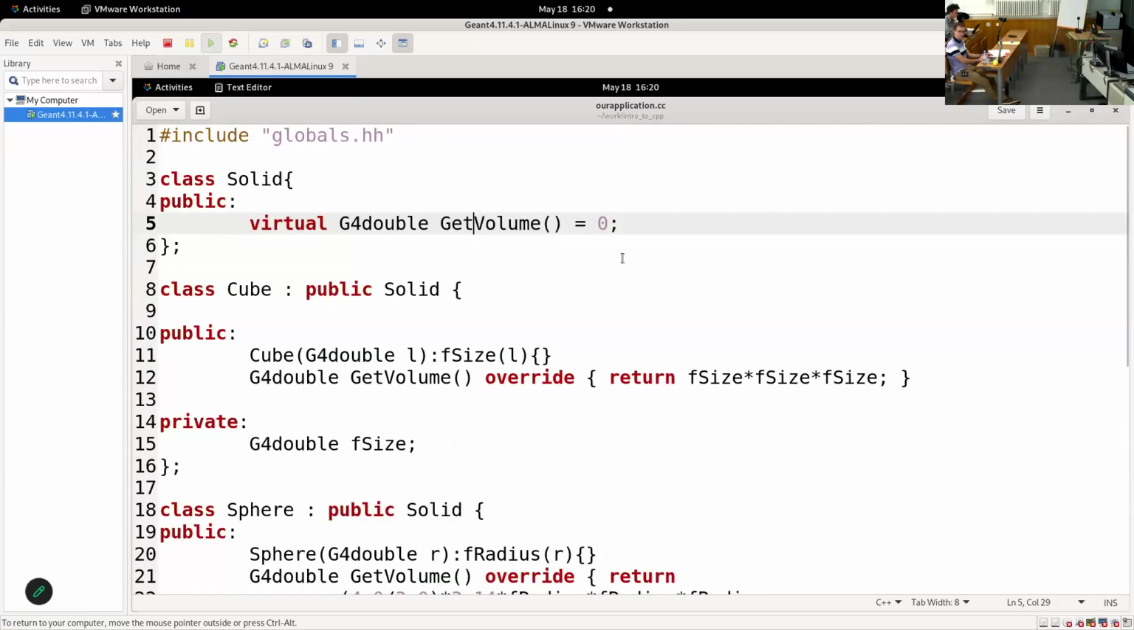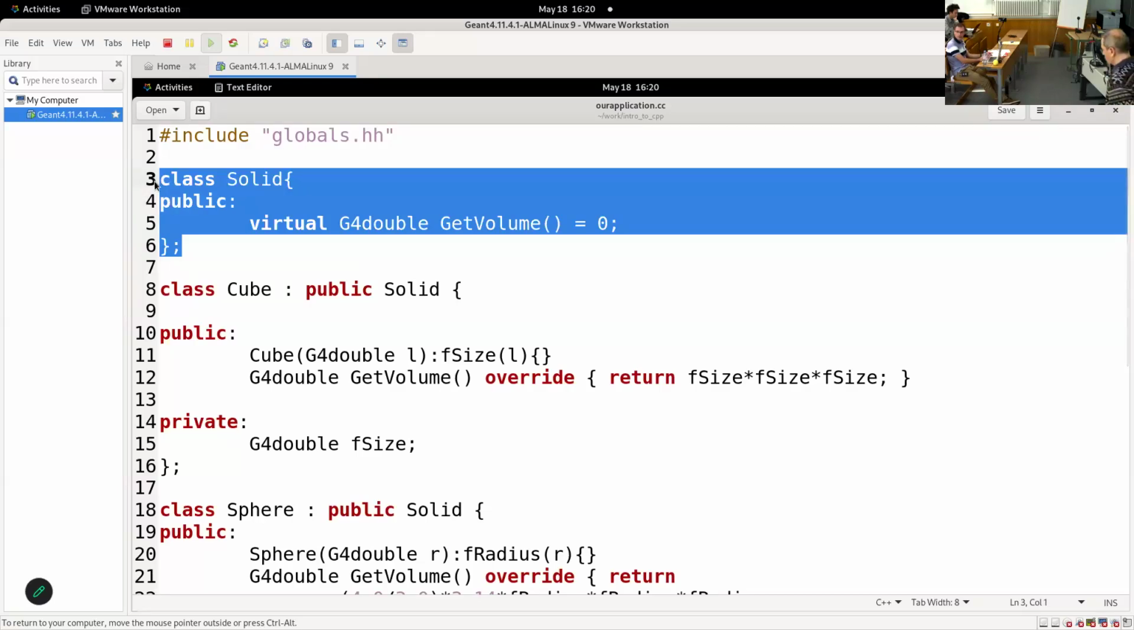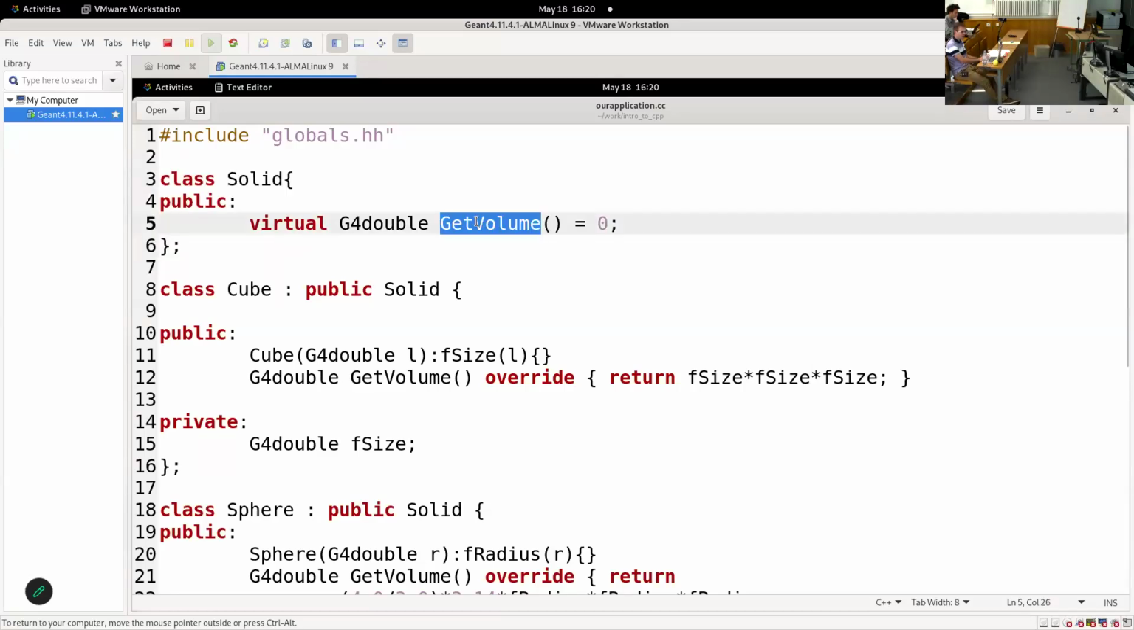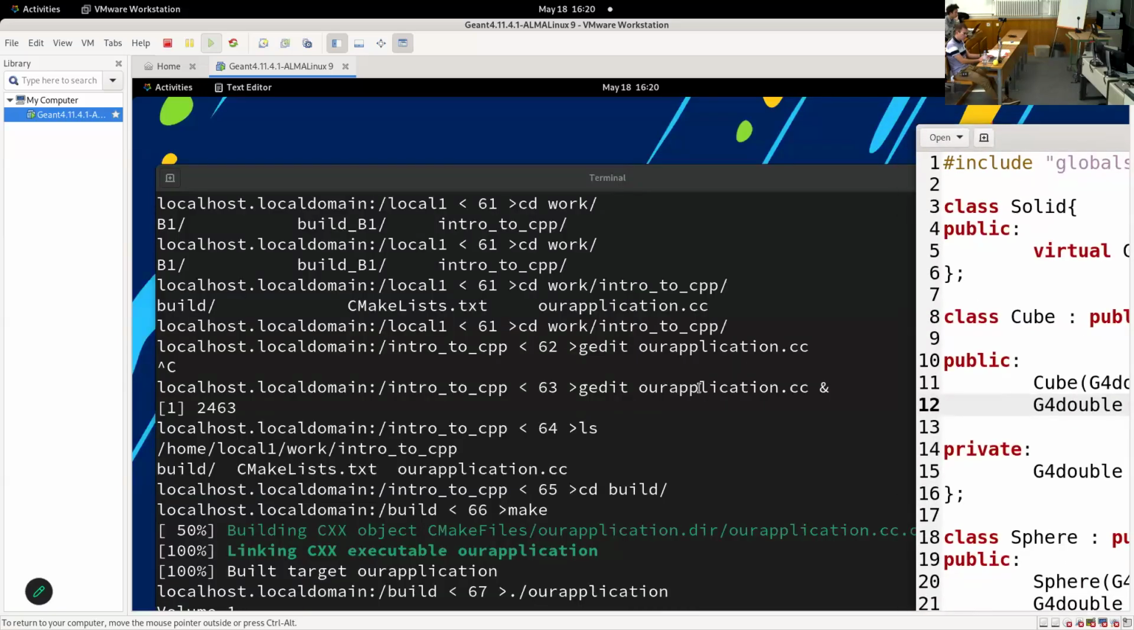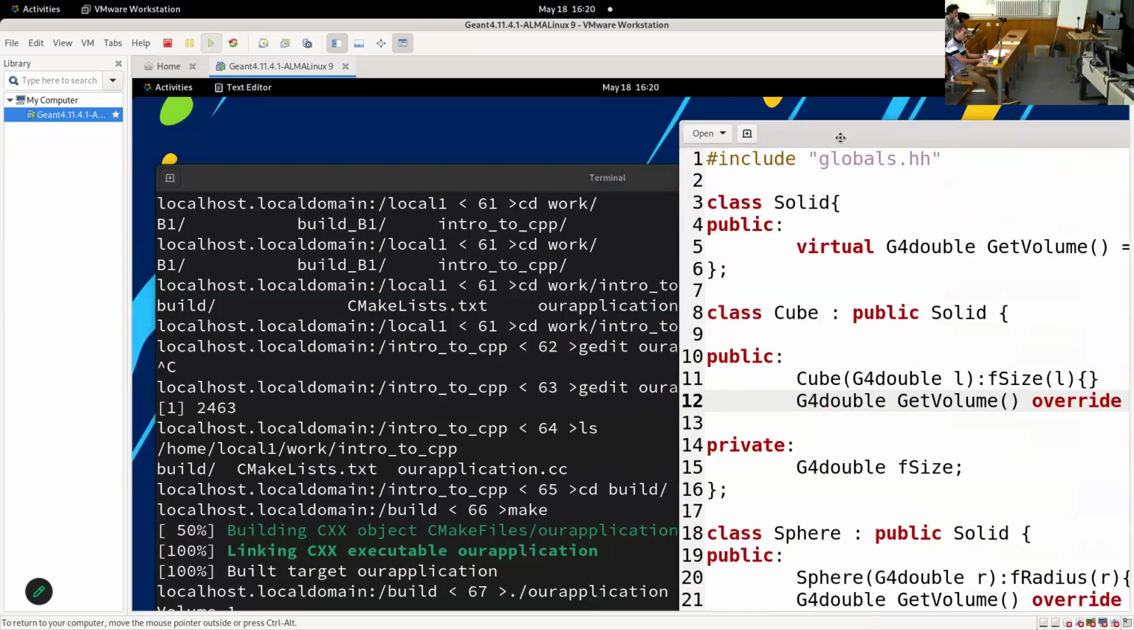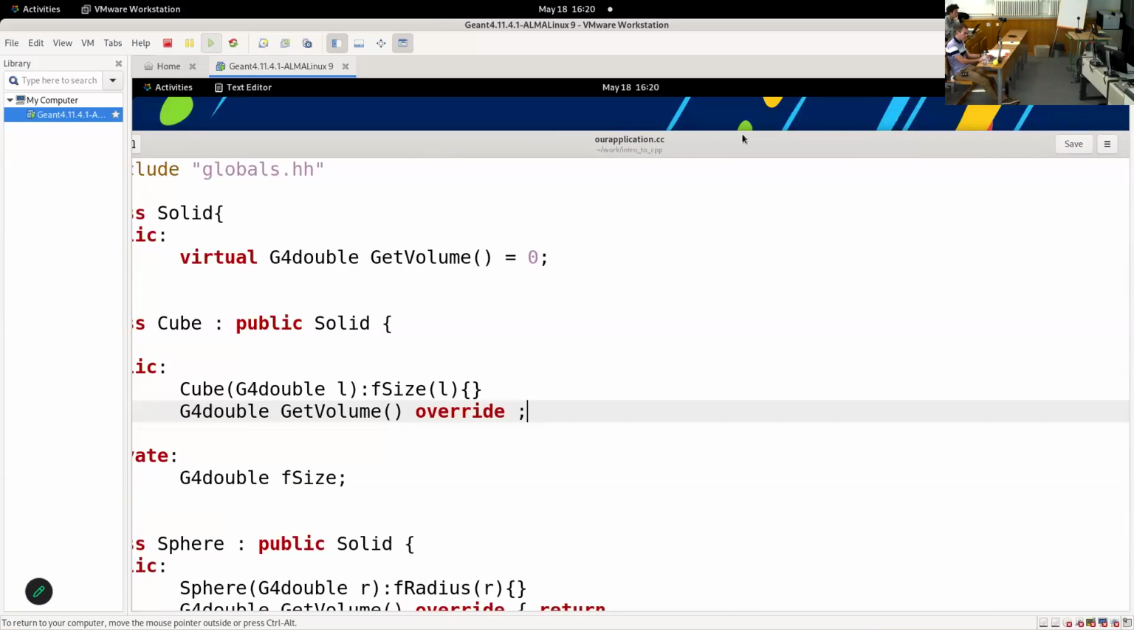Now we are simply declaring this class that will be the interface for Solid. Basically, it's saying that any Solid should implement a method called getVolume. The class itself is not implementing it, but any class that derives from Solid has to do it. If we don't do it, if, for example, we delete this and we try to compile, I will do it for you to show the compilation error. It will happen.